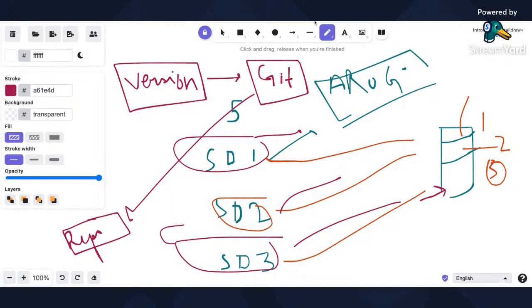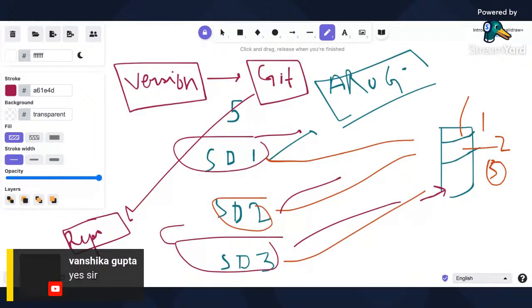Are these 2 points clear to everyone so far? What is the actual difference between them?